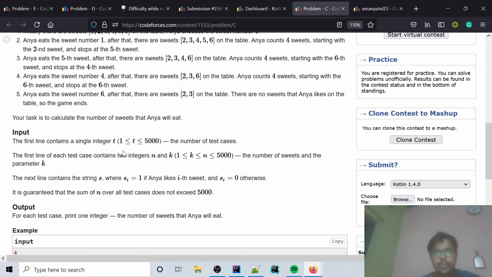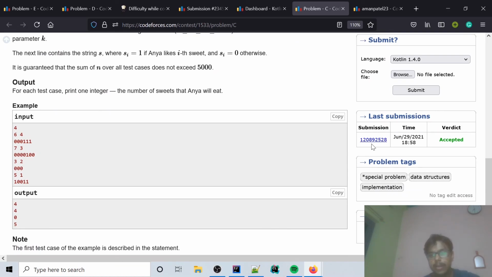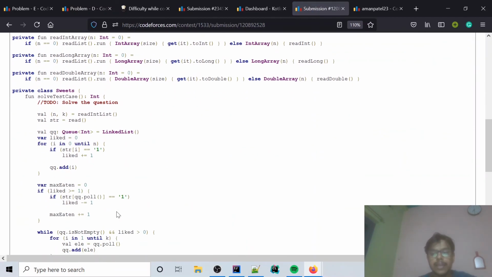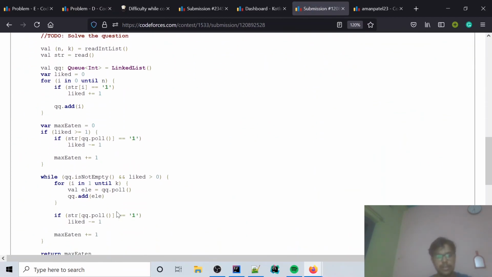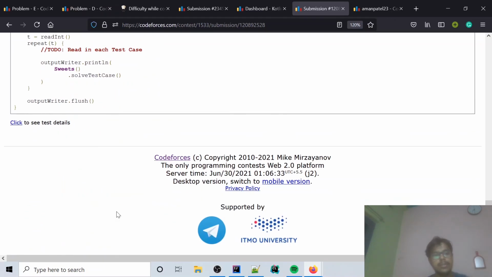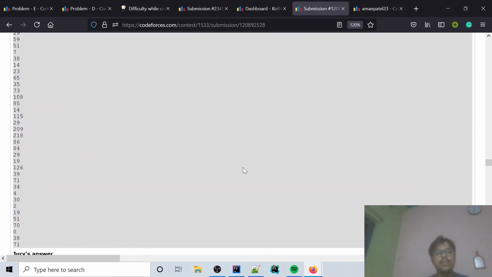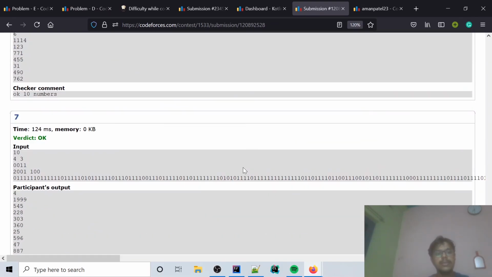So this was basically the approach behind this solution, and this is the same thing I did in the contest as well. It passed all the test cases.